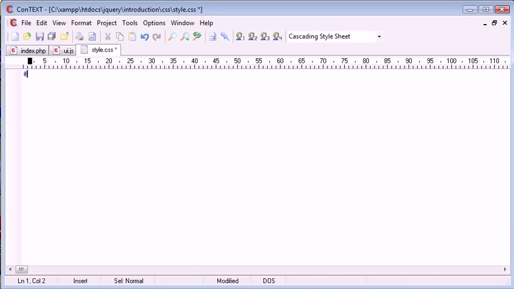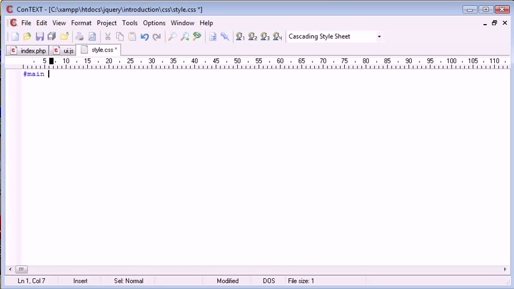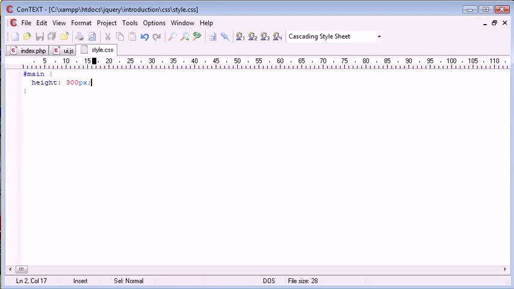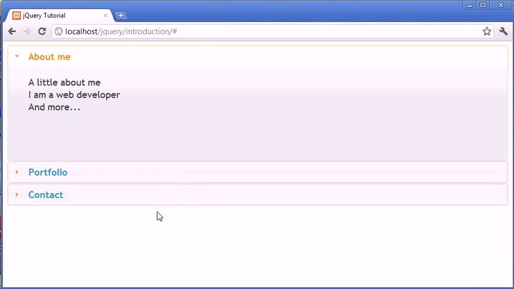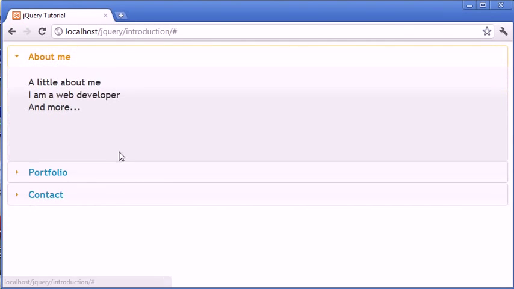Now inside style.css I want to go ahead and style this main here, so main, and all I'm going to do is give it a height of 300 pixels. Now you'll see that nothing's changed, it hasn't filled to that particular space. So inside UI.js we can specify one option, and that is fill space. And if we set that to true, by default it's set to false, that will fill a particular space. So you can see that now we're 300 pixels down and this has filled the space that we require.